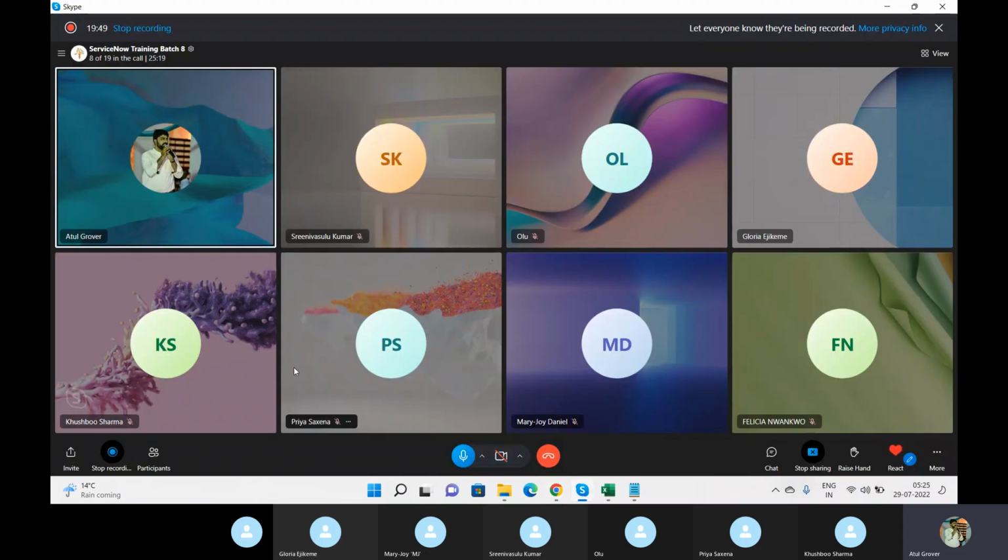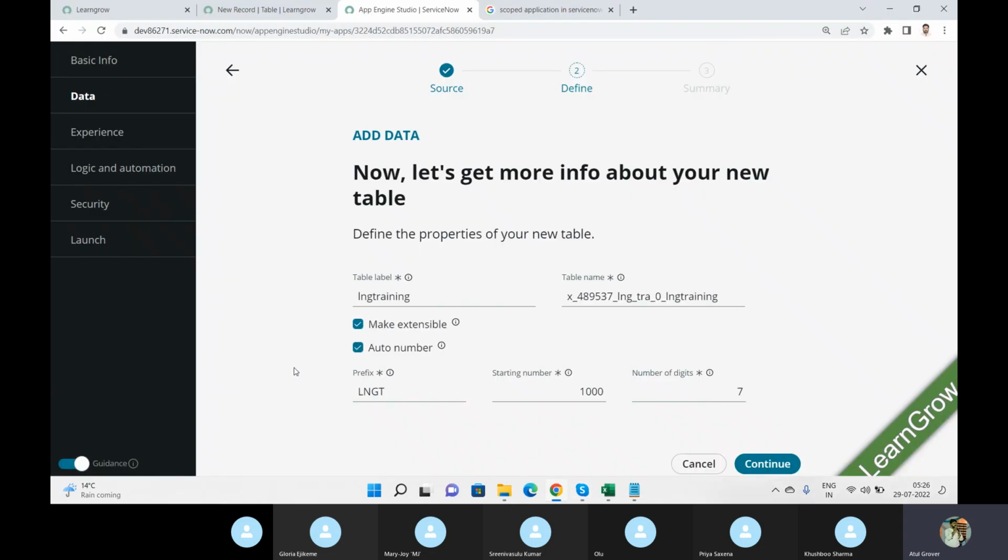Now tell me, up to this point, did you find any difference from what we did earlier? Kumar, Khushbu, Priya, MJ, Hugo. No. It means other than the interface, nothing has changed, right? Yes. And this X is a difference. Chalo, one thing has been done. Let's click on continue.